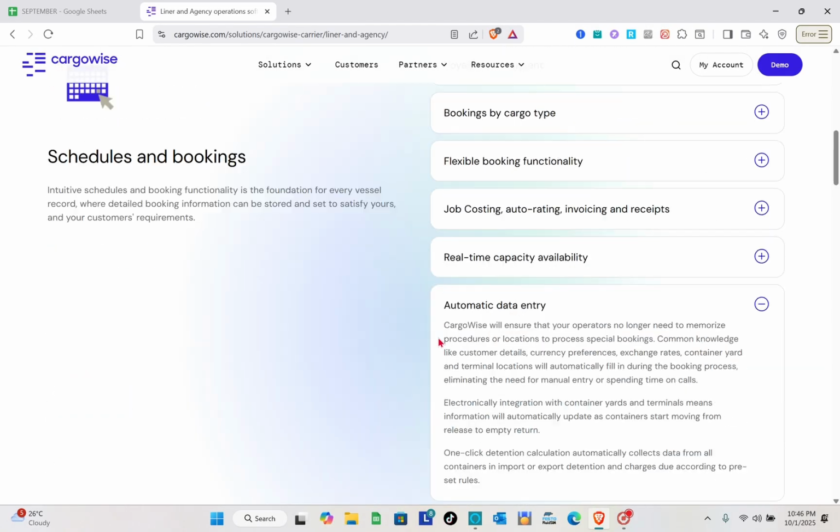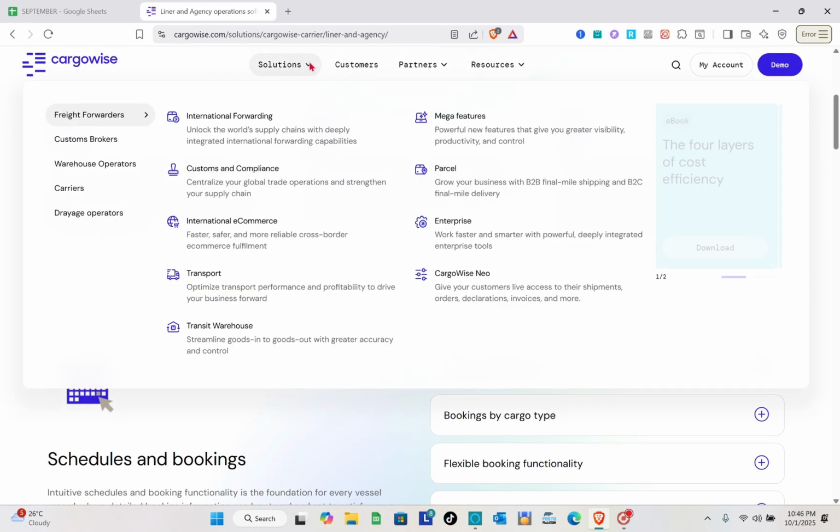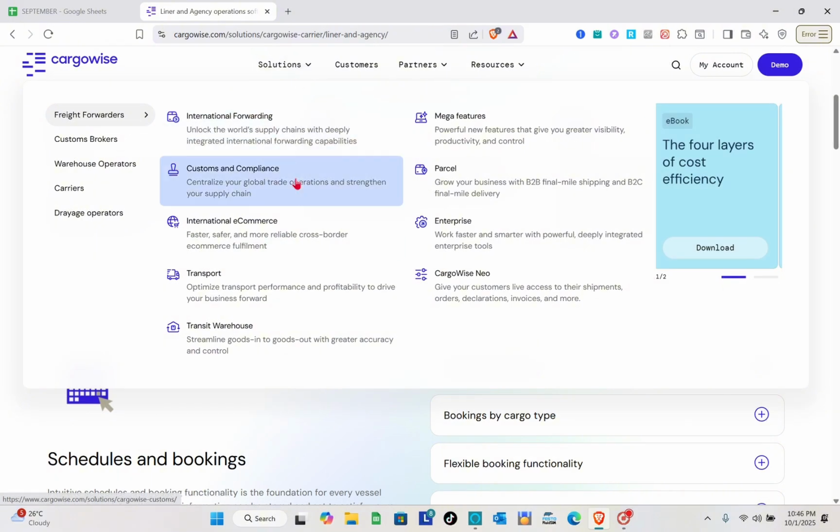So, I think that's just the important details that we have to discuss. You just have to visit our website if you want to read more about the other features or solutions of CargoWise. So, that's it for this video.